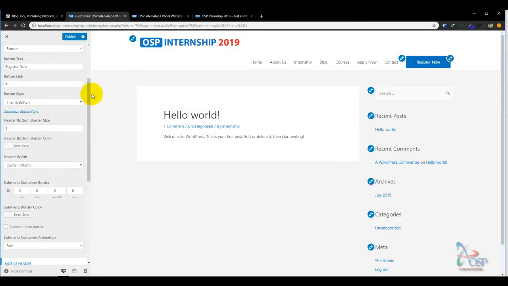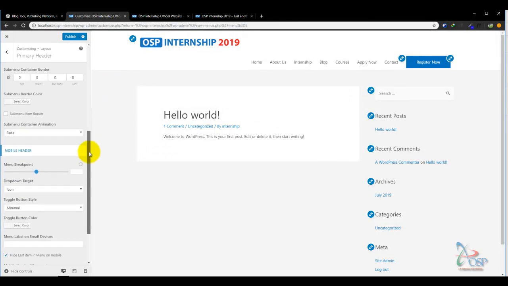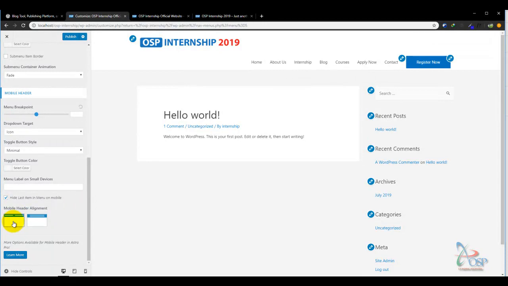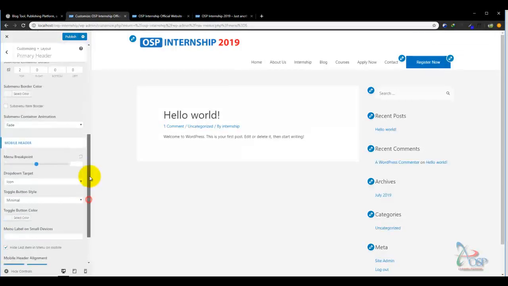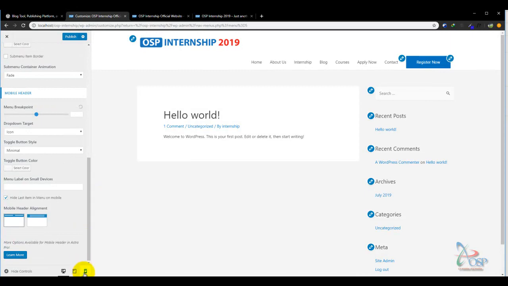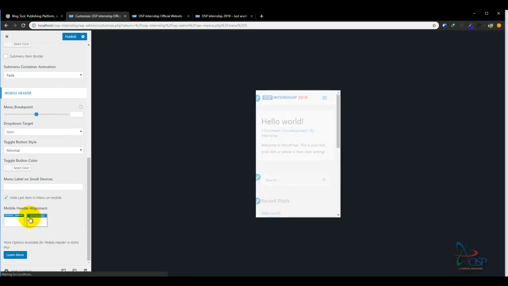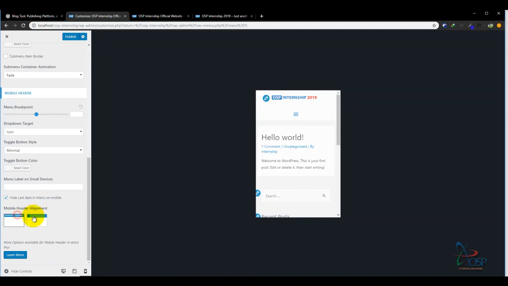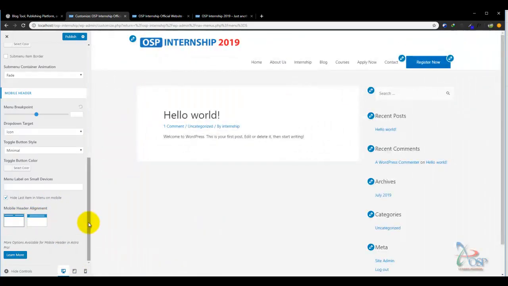Even the color we will change later. Yeah, that's it for the button. Then this one is for mobile devices, the mobile alignment for the header. You can test it by clicking mobile devices and see how it displays, so you can choose which one you want. So let's go back to the web desktop.